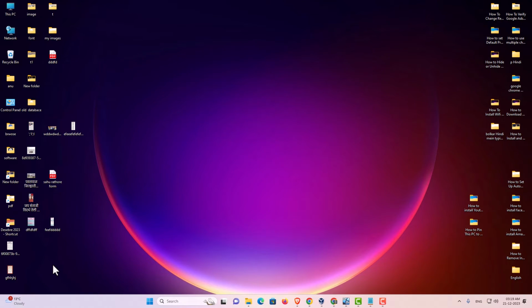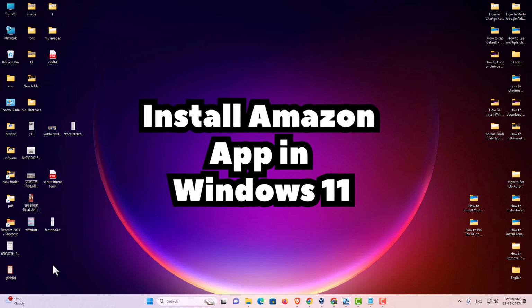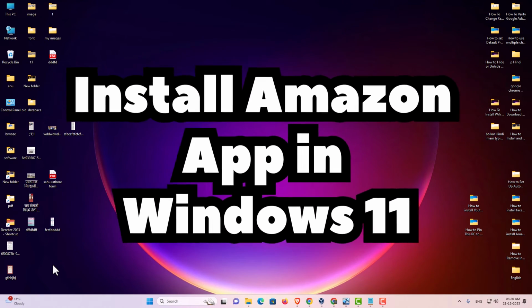So guys, this is the simplest way to install Amazon or uninstall Amazon app in a Windows 11 PC or laptop.